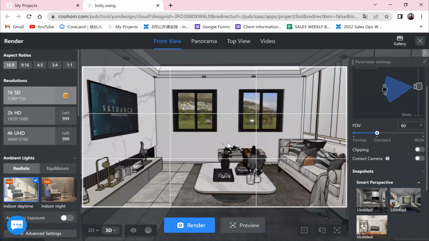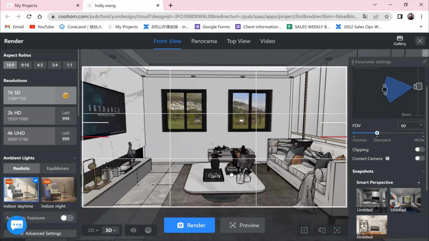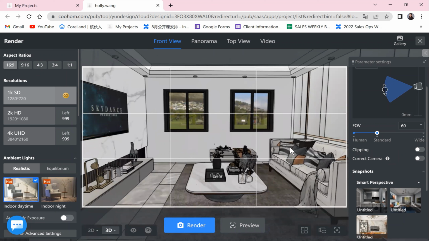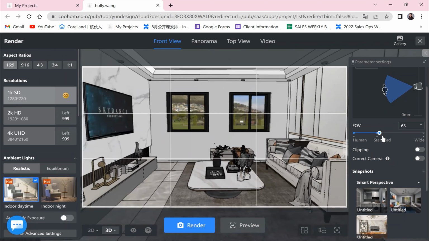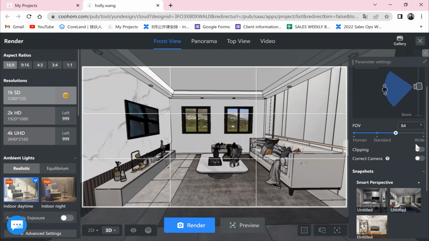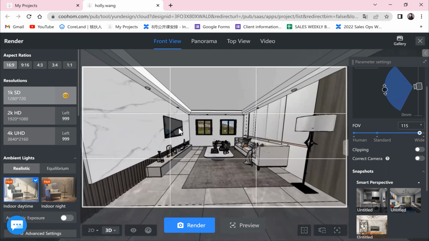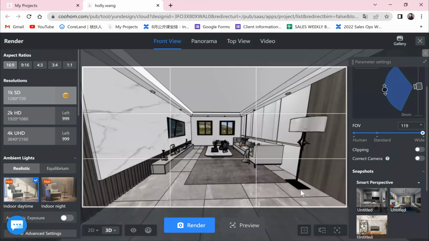So the problem is at this moment, we cannot see the whole view of the room. If I want to see more of the sofa or more of the TV stand, we can also change the view a little bit bigger. You see, if I get the view very wide, I can see everything on the other side of the room. But here also comes the problem. When the view gets bigger, you can see the rendering actually looks very unreal.